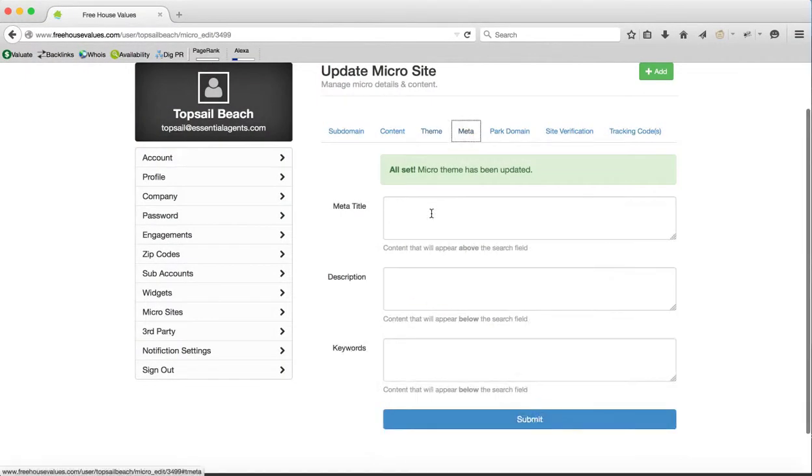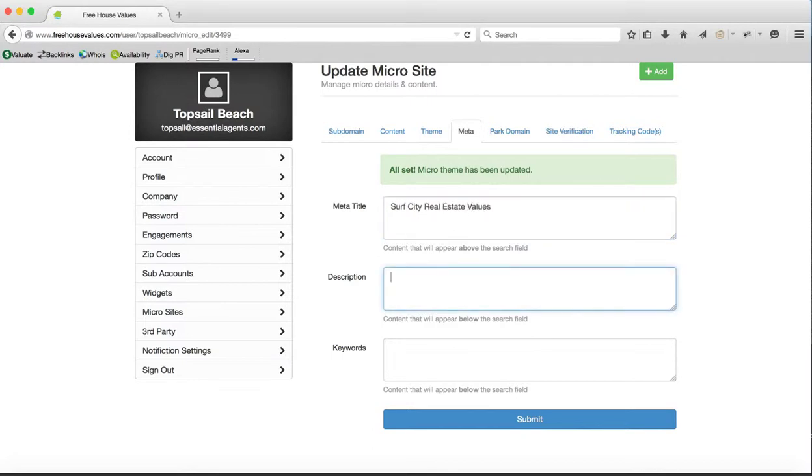Then I'm going to go over to Meta. This is the line that comes up at the very top of the window that's open for the internet search, whatever browser you're using. I'm going to put Surf City Real Estate Values. And then here I'm going to put, see the value. This is just for Google when somebody's searching. See the value for any home in the Surf City area online and quickly.